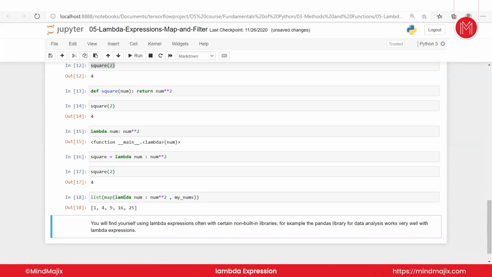After running this we are getting 1, 4, 9, 16, and 25. How are we getting this? Because in my_numbers list we already have the values 1, 2, 3, 4, and 5. So based upon that we get all the powers of the my_numbers list over here. So that's how a lambda expression should be used.